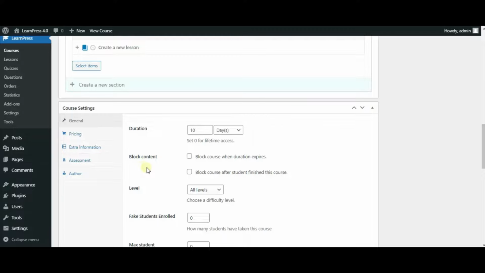Block content. There are 2 ways of blocking here. Block course when duration expires. After the course duration has run out, students cannot view the course items anymore. Block course after students finish this course. After students finish this course, they cannot view the course items anymore.